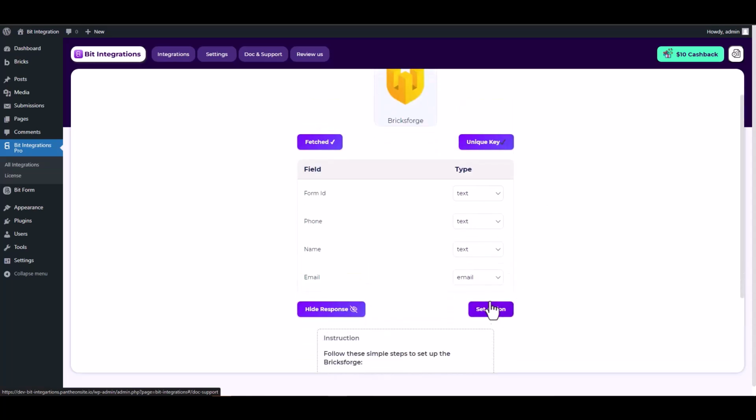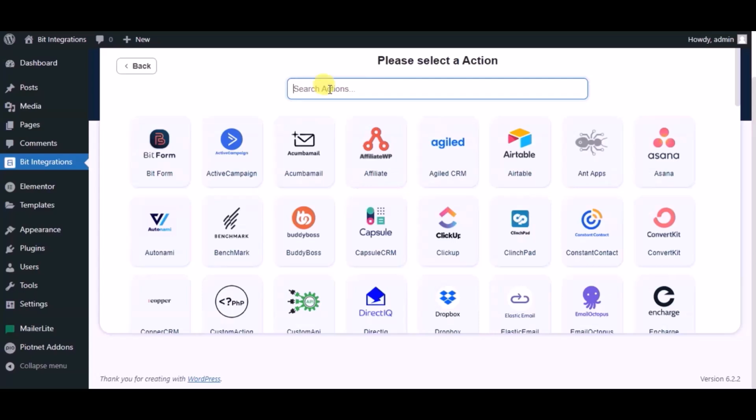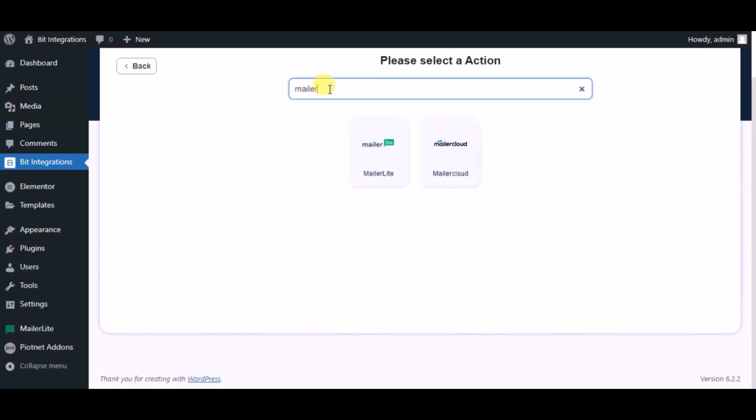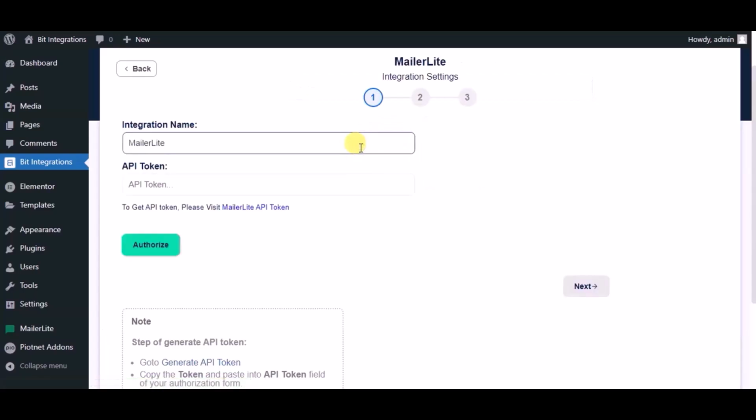Set action. Now search for Action MailerLite. Give a name.